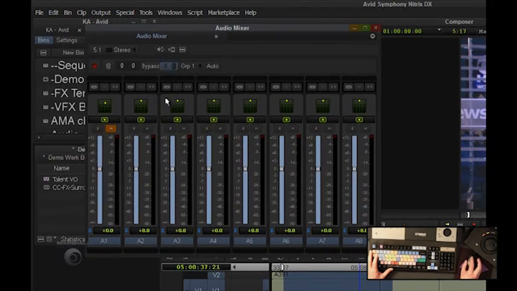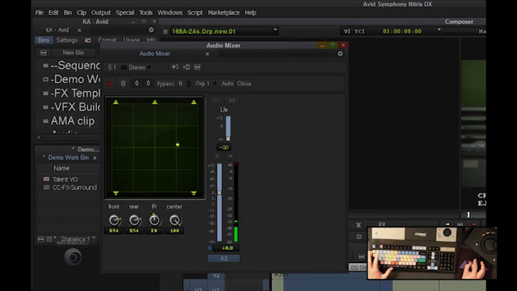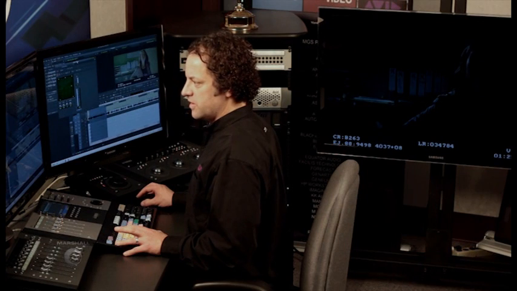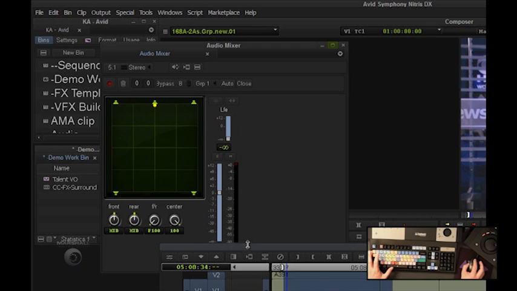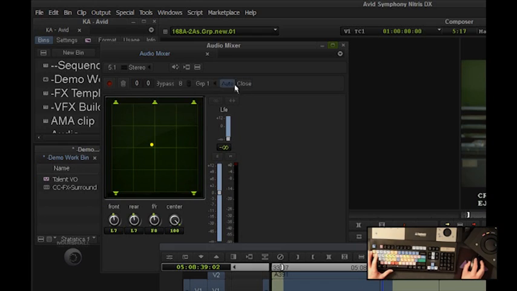What I'm going to do is pan the surround sound as I'm working here. I can now change the pan of my surround sound as I'm working. And if I go back and see what I've done, I can see my work and my mix. I can pan my surround sound live right inside of Media Composer. And that's just some of the new features in both Media Composer and Symphony.